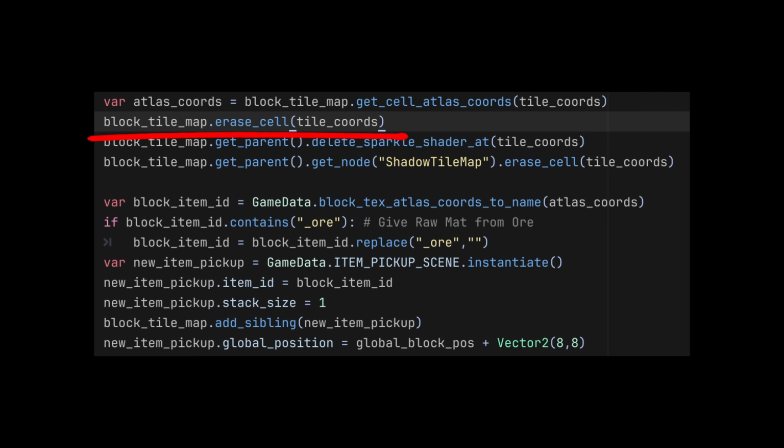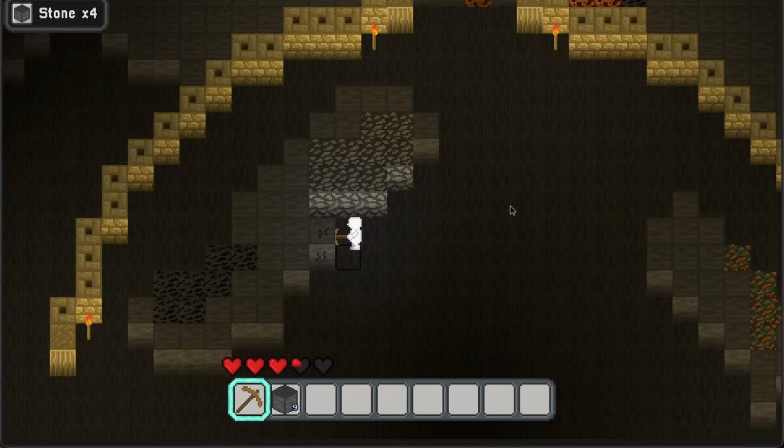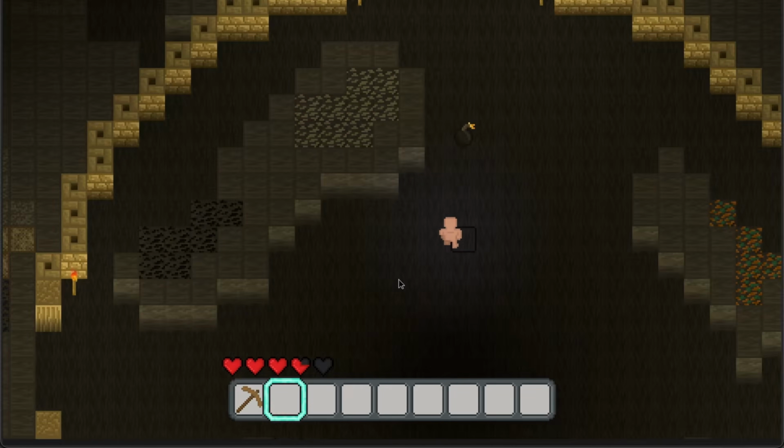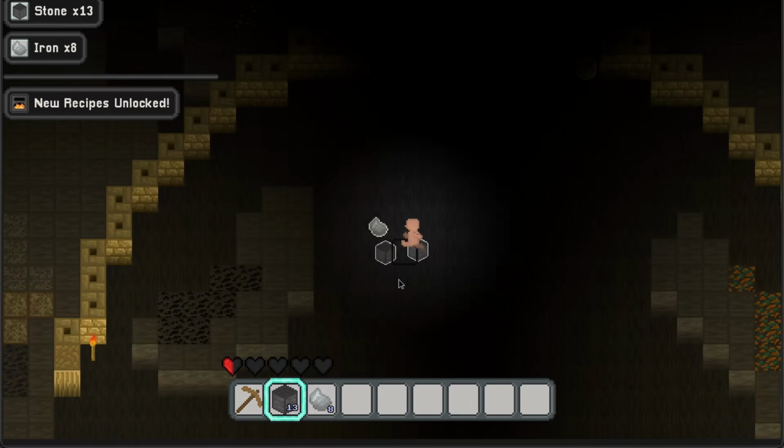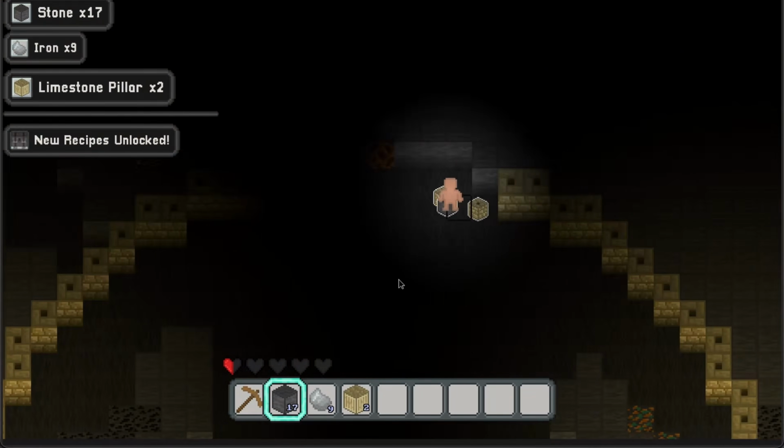With that, I deleted the blocks and instantiated item pickups with the block's item, just like what happens when you mine blocks by hand. Now the bomb looks great from afar, but if you stand too close or if a mob walks into the explosion range, it looks a bit underwhelming. So I made the player and mobs take damage with the amount depending on how close you are to the bomb.